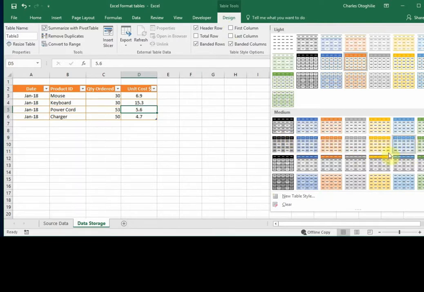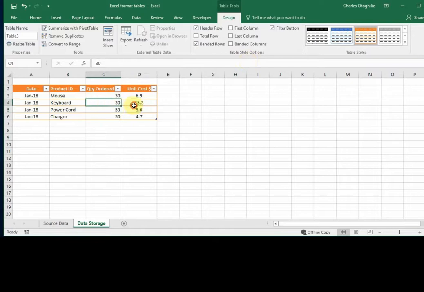We can see here those that are banded. You see those that are banded here. But we've not chosen any one of that in this tutorial. So we're just using one that has a simple style. And the filter buttons, you could choose to take out the filter buttons or leave it in your table.